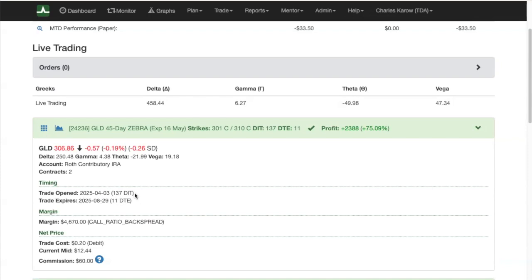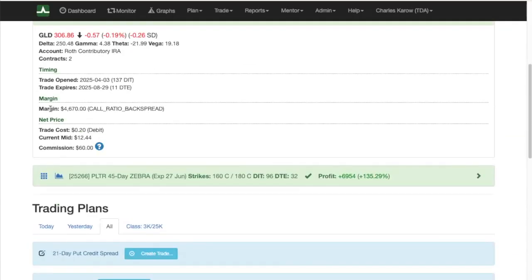You see it's got the number of days in trade and the number of days to expiration. Then the margin of the trade and its assumed strategy. And then what it originally costs and what the current price is, and commissions are calculated. I will get into the commissions in a later video.